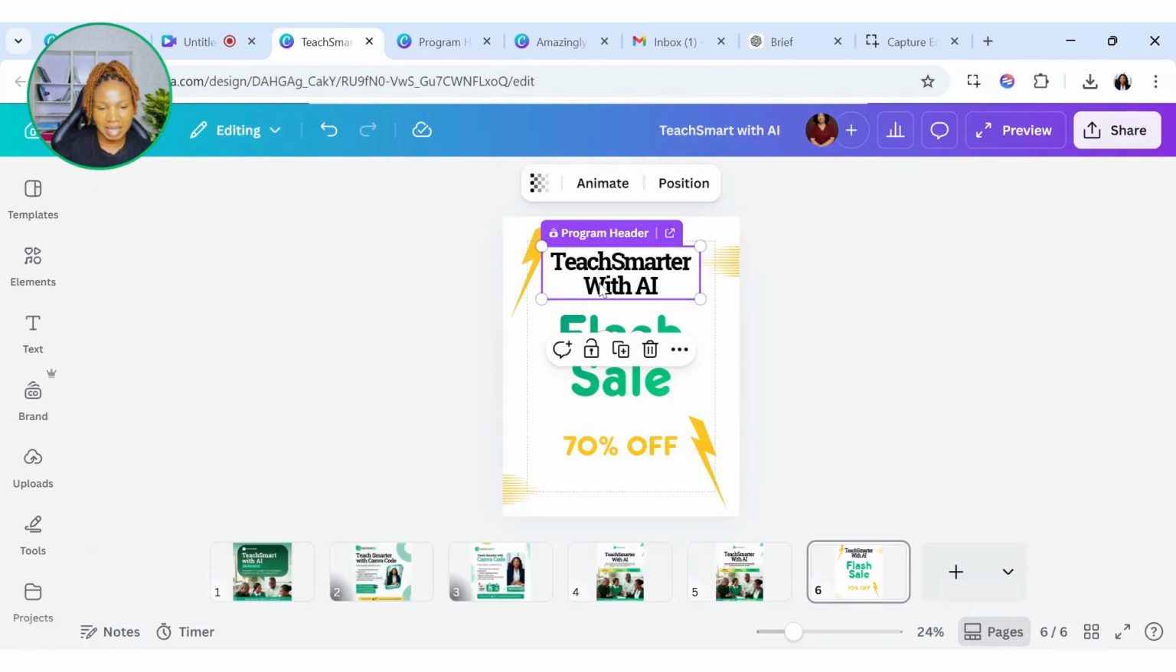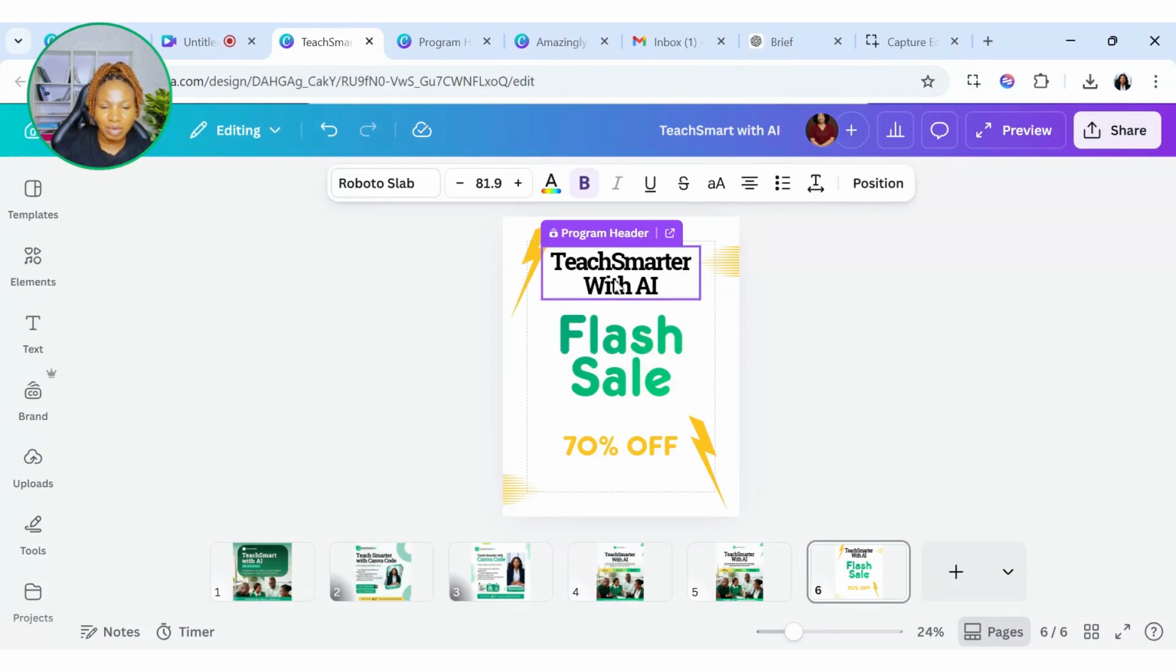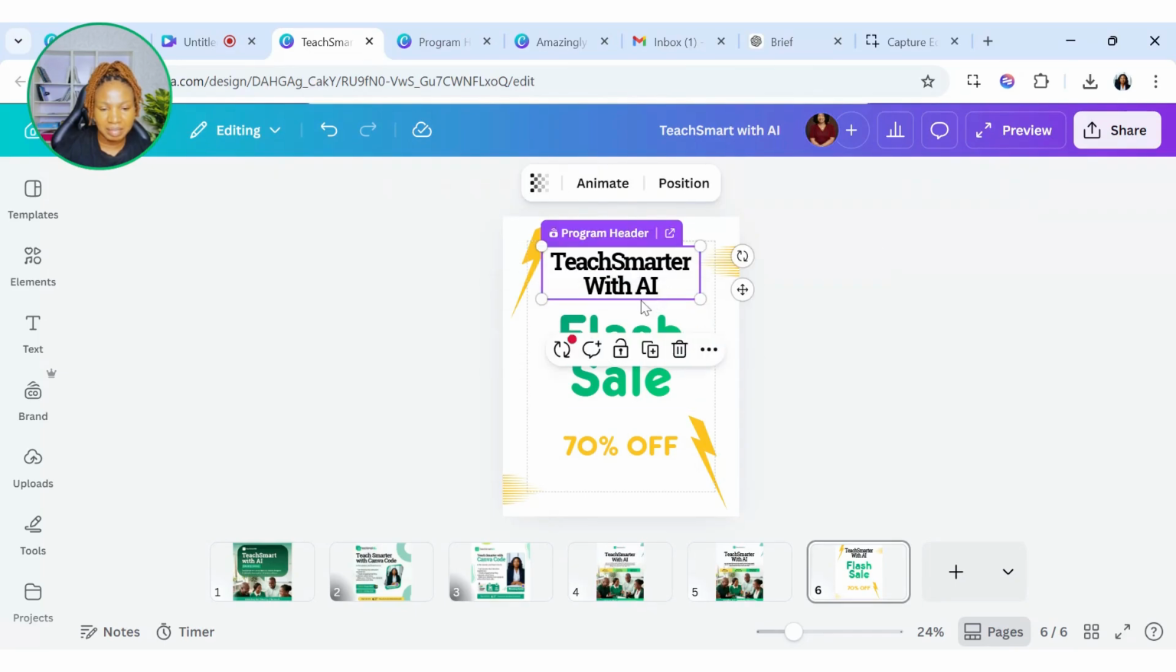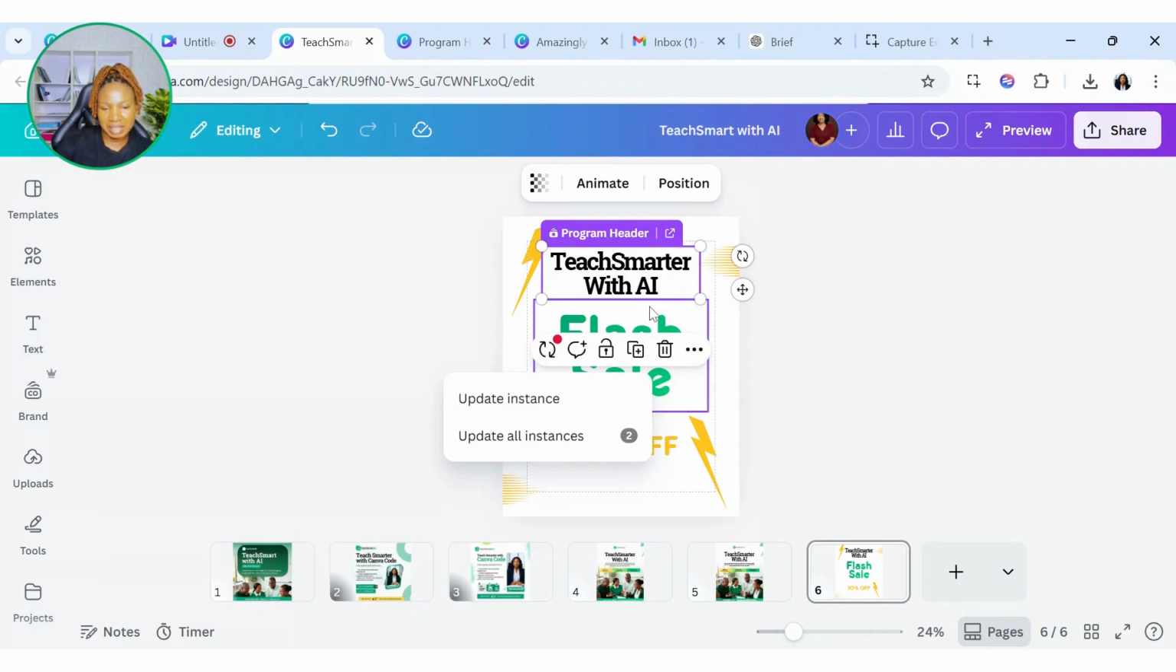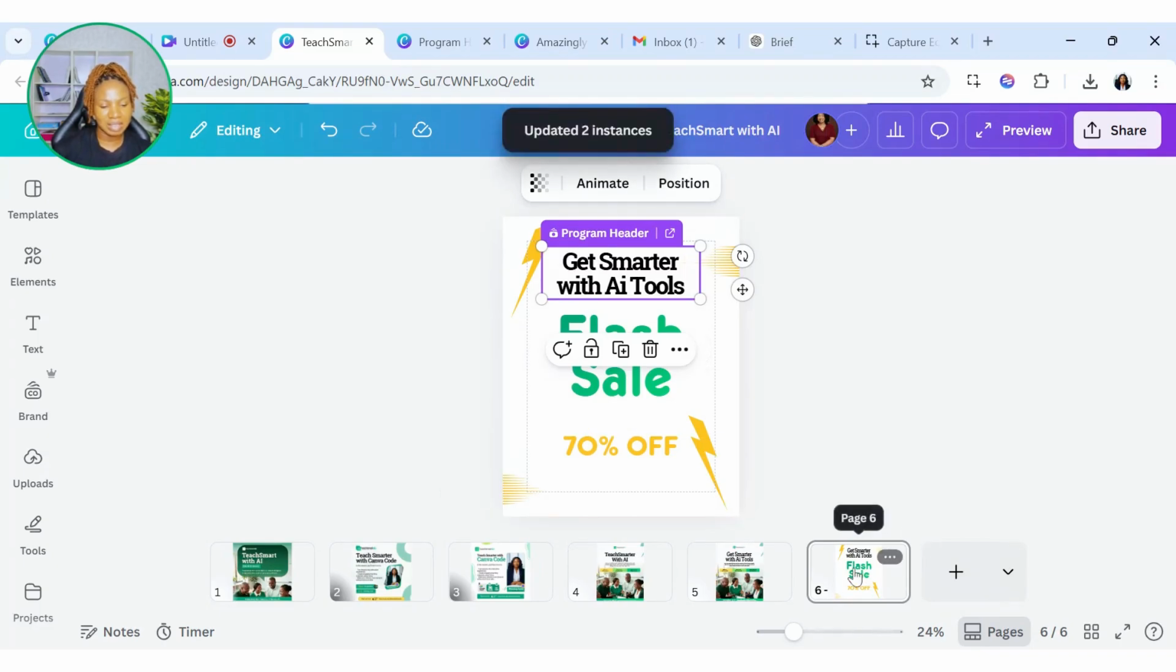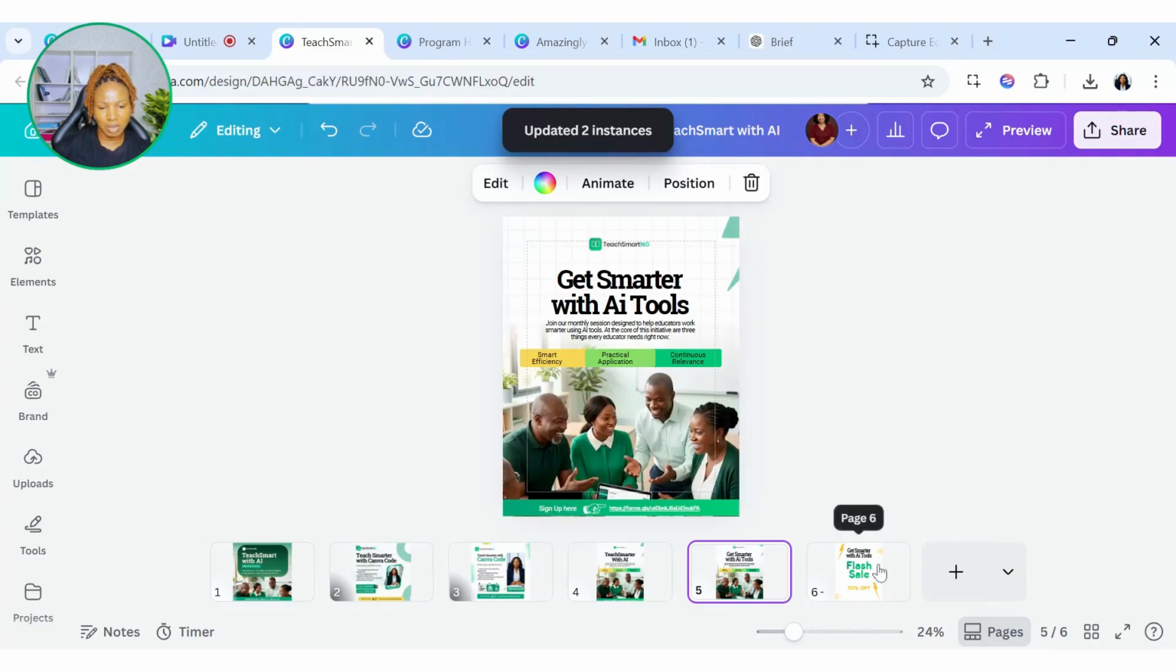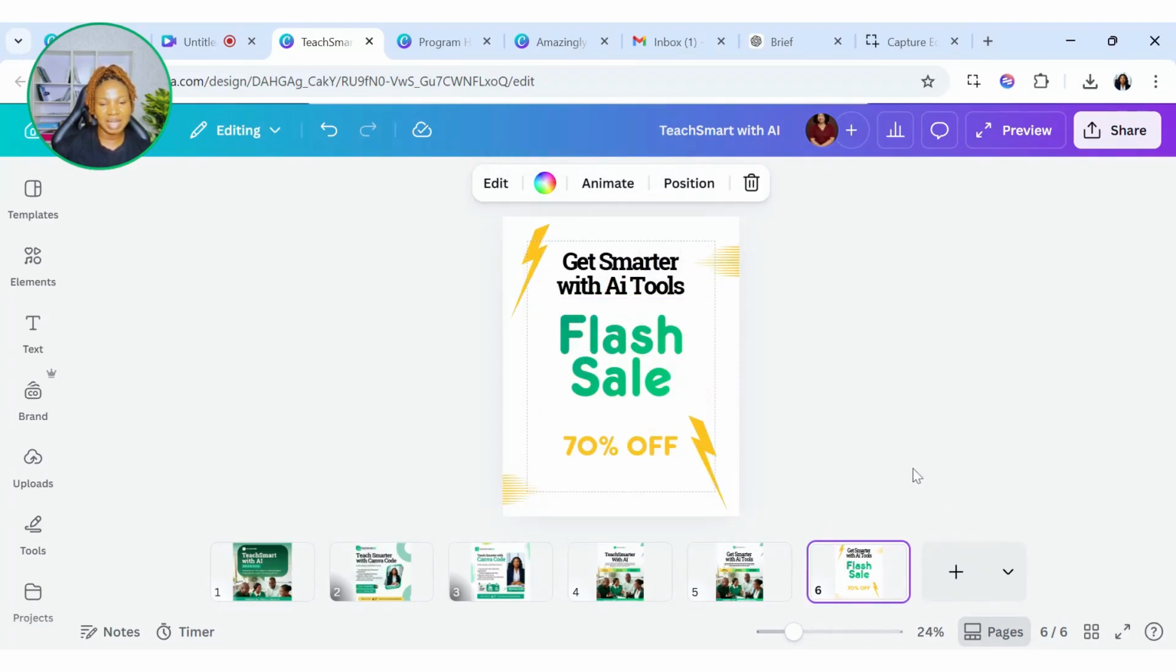So I'll go back to my design. Here it is still reading the old text, so I will need to update it. Once I have it selected, you will see this update icon here. Click on it. Now you can either update just this particular component, or update all the instances wherever this component is used. So what I'm going to do is update all instances so that it updates wherever I have the component used. I'll click on update all instances and it will automatically update. You can see that this one has changed as well, and this one changed to get smarter with AI tools.